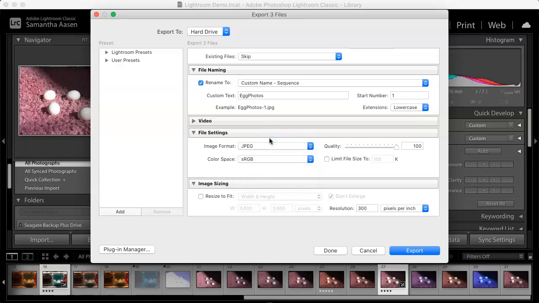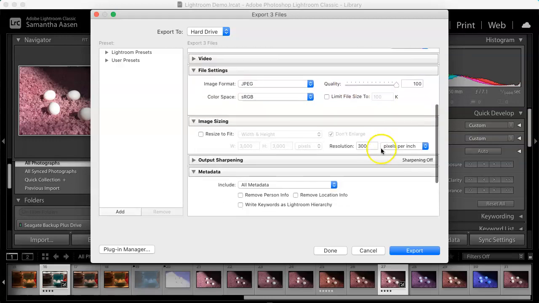But JPEG is fine. Color space, I always leave it as sRGB. Quality 100. And you can make your resolution here 300. I can do resize to fit, but I don't need to make it smaller. I can just leave it as is. Resolution 300. And I can click export.